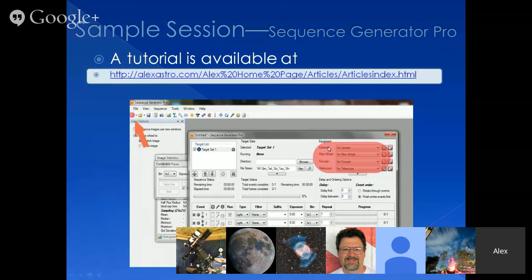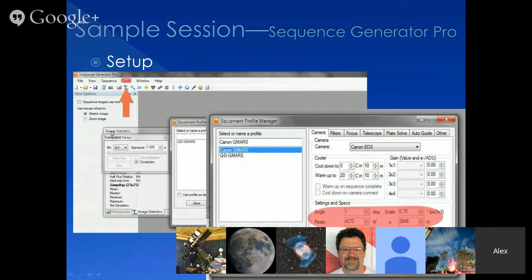First thing you've got to do is configure your camera. See, this is no camera, no filter wheel. It doesn't know what the heck is happening. So you're going to make a configuration. Under Tools, you can open up the Profile Manager, or you can click that button right there, the Camera Manager, and you can define everything.